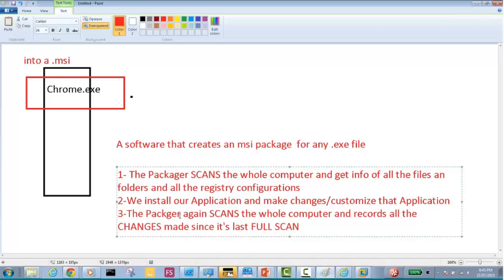So whatever changes were made by that software, this packager will record all those changes and create a new installable MSI package for that application, because it will know where it's going to be installed, what registry changes it's going to make, how many files it's going to install and create, what type of folders and where it's going to create all those folders. It has every piece of information of that new application that we just deployed. So the packager is going to collect that information, and then create a package of that in MSI. Does anyone understand the concept?